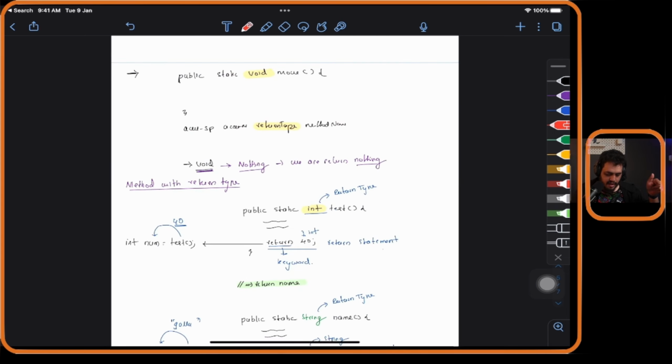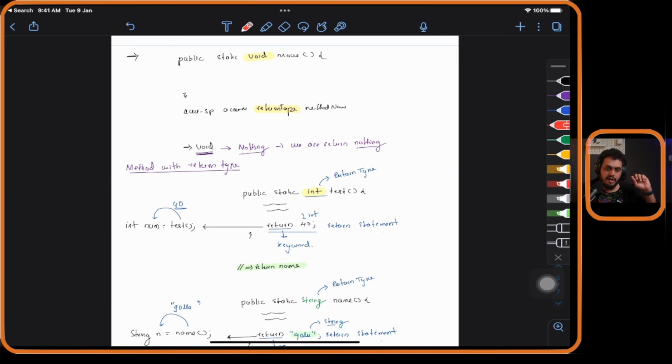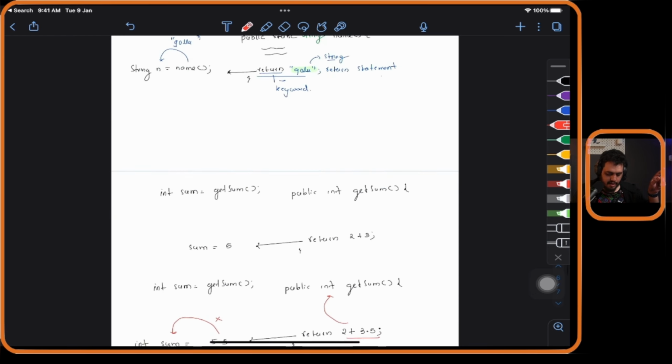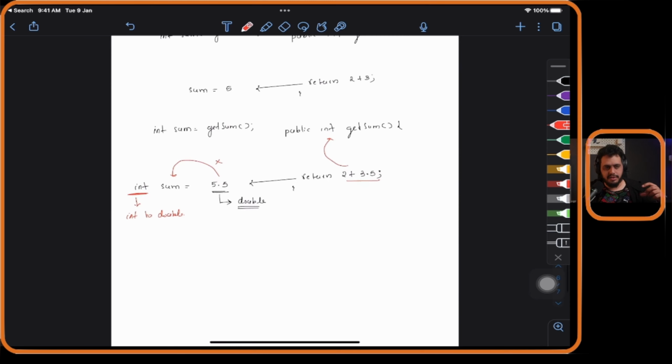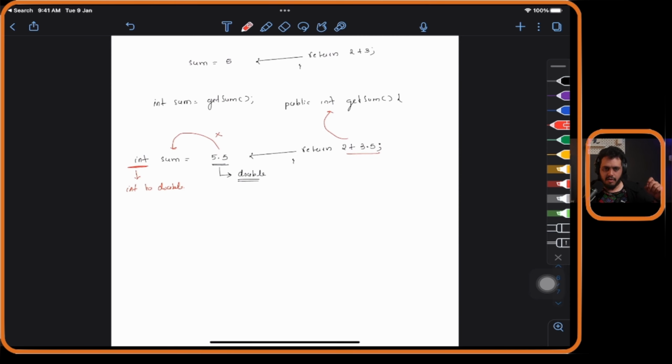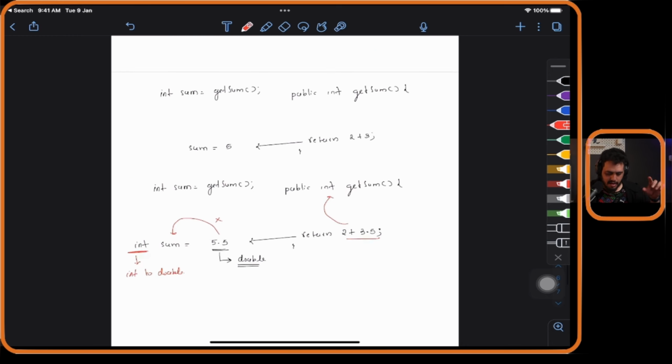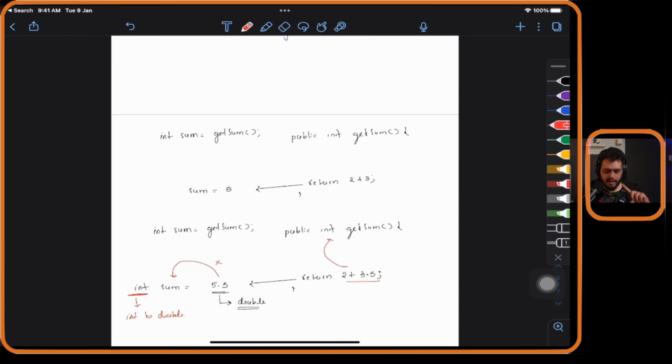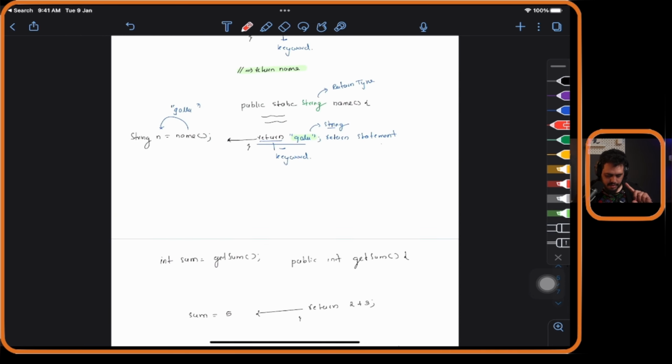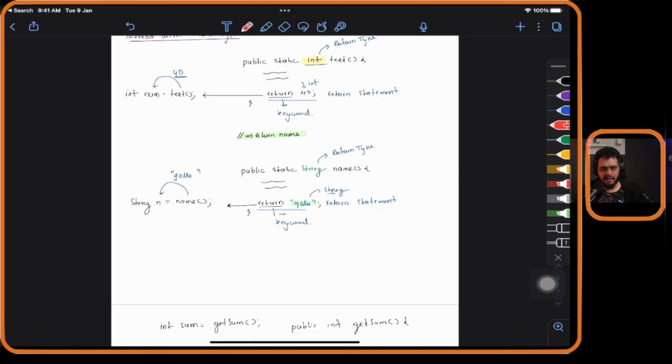Then after that we learned methods with return type. The same conventions that apply to variables apply to the return type, right? Like can we store double, int, string, all of that also applies to the return type. Is this clear, everyone? Pakka? 100% sure? Okay.